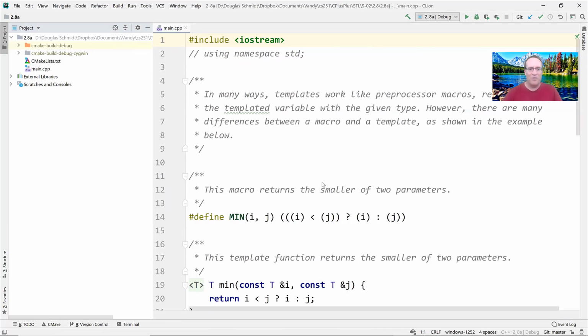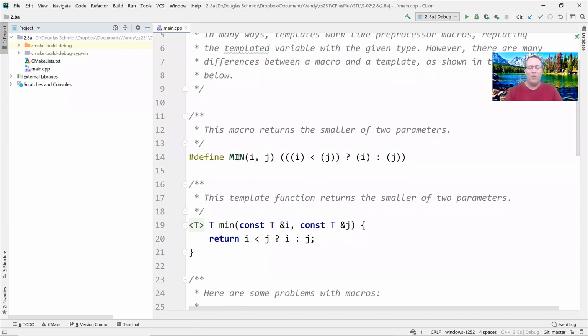And of course, the point of this is macros are evil. There are very few things that they're good for, and this is not one of them. So here's a macro that attempts to define the min of 2 parameters. And what it does is it says min of i, j, and then it goes ahead and it defines this very convoluted looking expression with lots of parentheses.